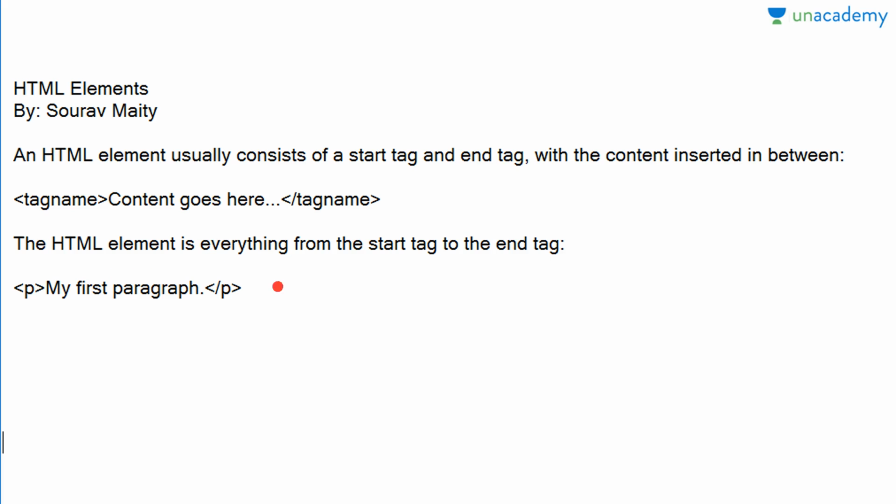The HTML element is everything from the start tag to the end tag. What's the element? P, this is my first paragraph, P tag close. So this complete line is the HTML element. This is important from a theory perspective also. This can be used in your theory classes in college if you are a college student.